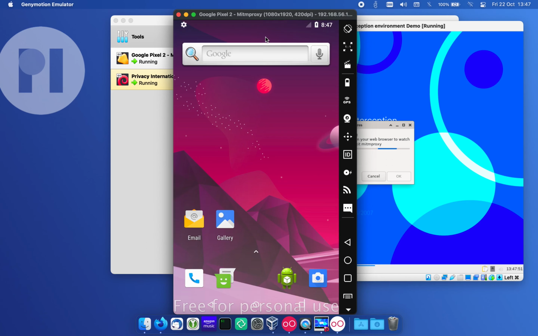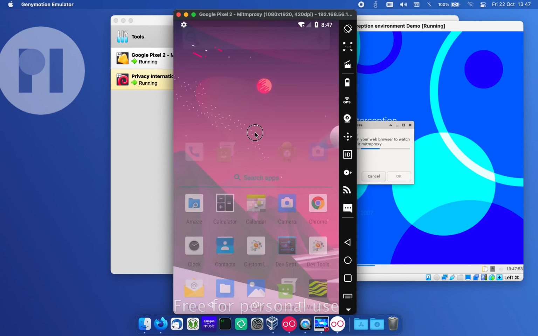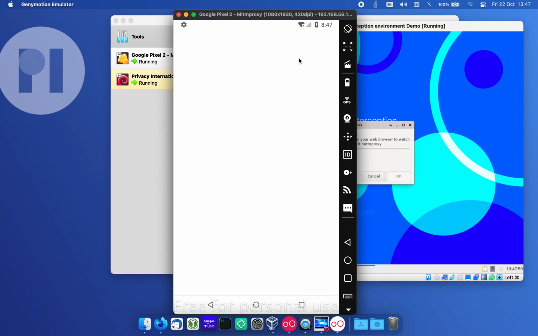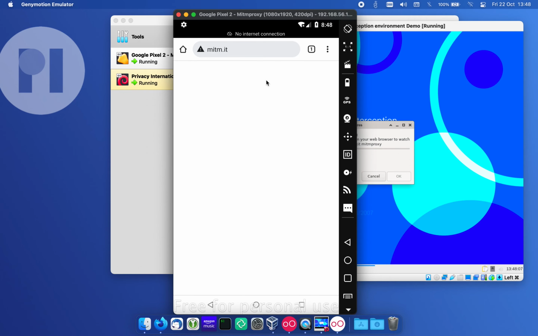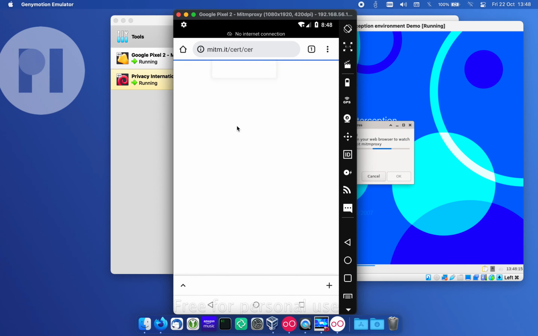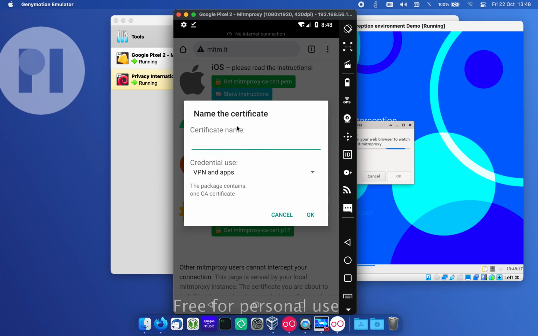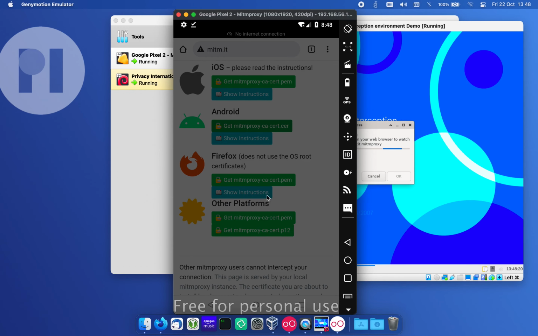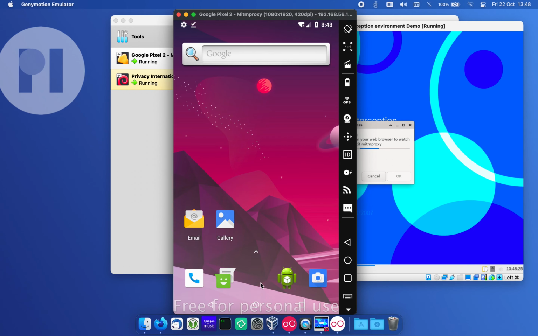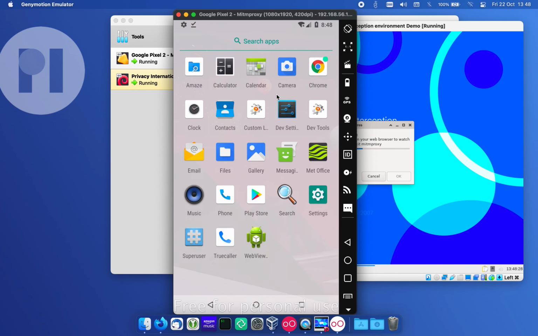So we'll open Google Chrome, and go to mitm.it. And we'll download the certificate. Once the certificate is downloaded, it will appear in the download section of the Files app.